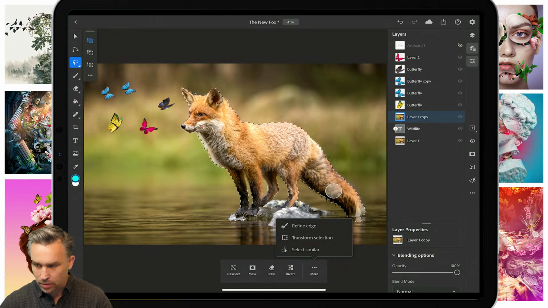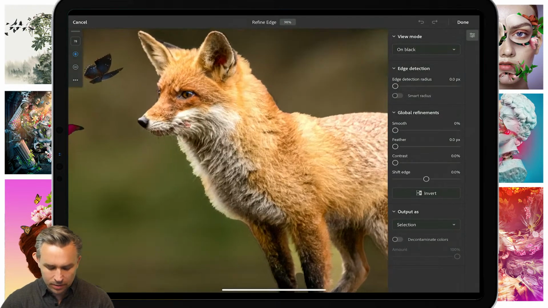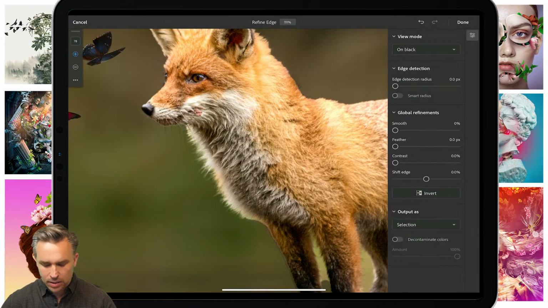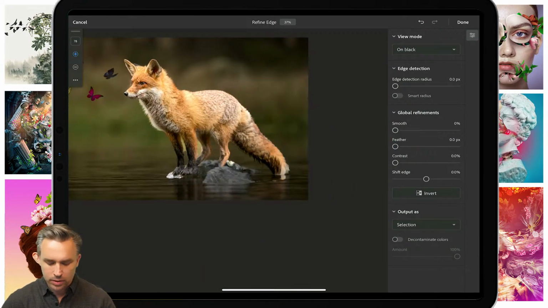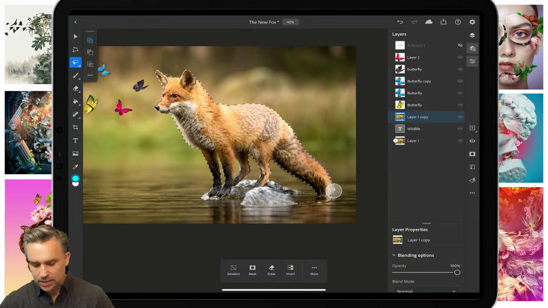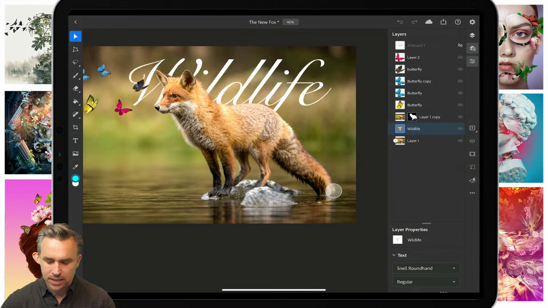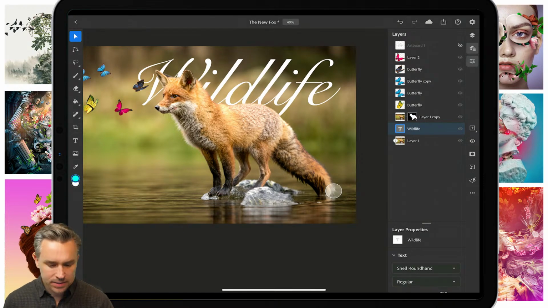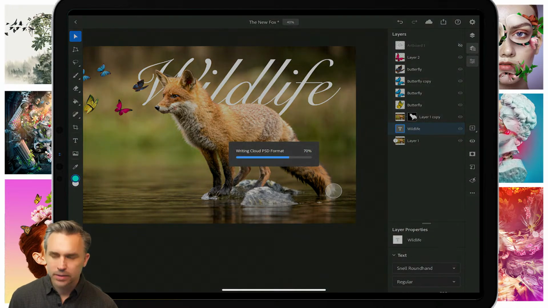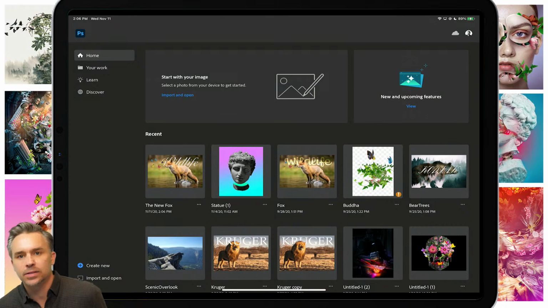Not only that, we have a refine edge. Selecting refine edge, let me just show you. Let's do this on black. Jump in here, get between all the hairs. So I'm just quickly rolling over the fur like so. We'll click done. You get the idea. Mask it. Boom. There it is. And now we have that text behind that fox's head. Cool. Done. Hey, that's available on my desktop as well.